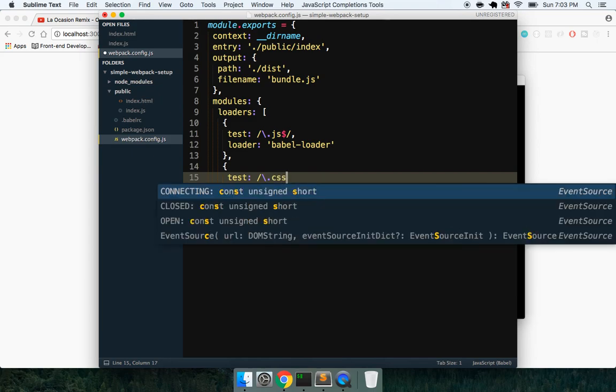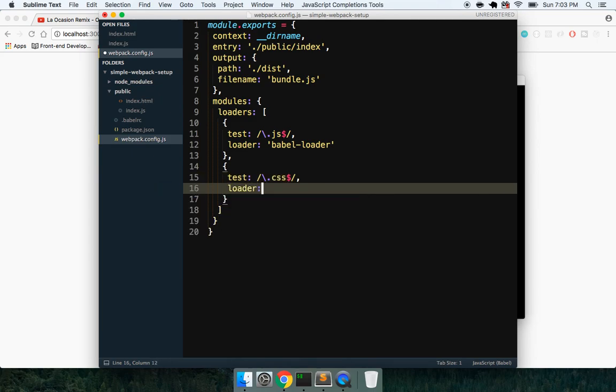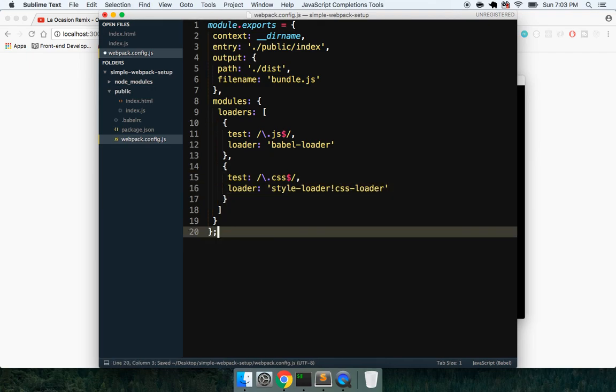And finally, our next test is going to be for CSS, and what loader we want to use. We want to use two loaders, so let me see if this is an array. So no, we can say style-loader, and then we'll give it an exclamation mark, and basically what that says is first pipe it through the CSS loader, and then pipe it through style. Okay, and with all of that, that should work.